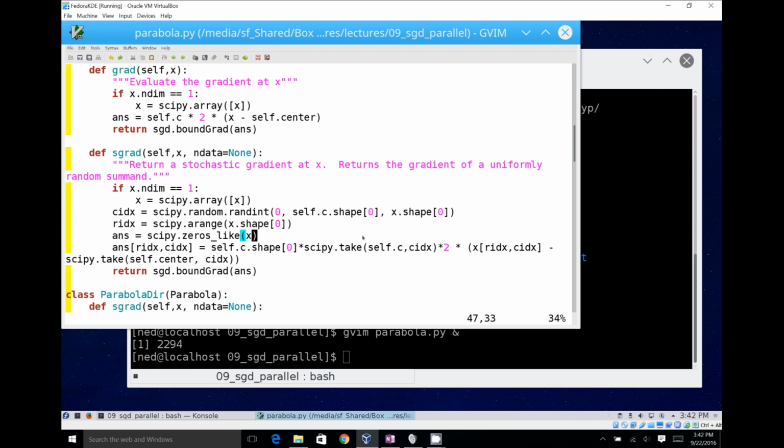Okay? And there, it should be the C's times SciPy.take of C times 2x minus SciPy.take of the center of the C indices, right? So what am I doing here? I'm taking the right coefficients and the right x's and multiplying them together to put into the right parts of answer. So this was why I introduced you guys to SciPy.take a couple of lectures ago, because it helped me avoid a lot of for loops in writing these Sgrad type codes.